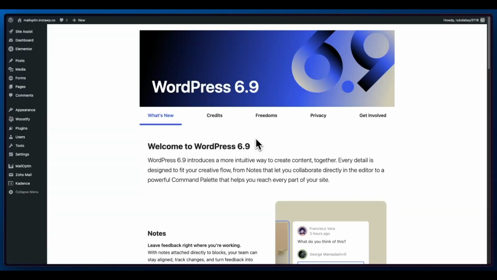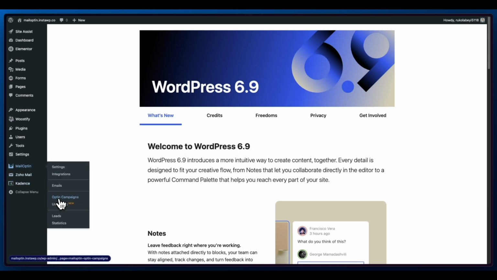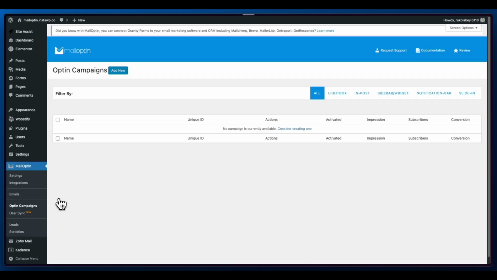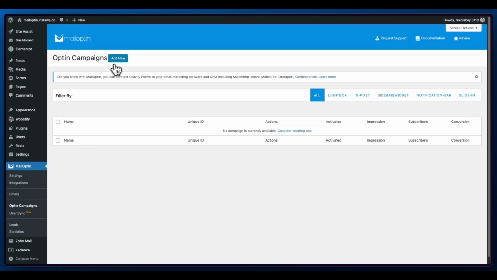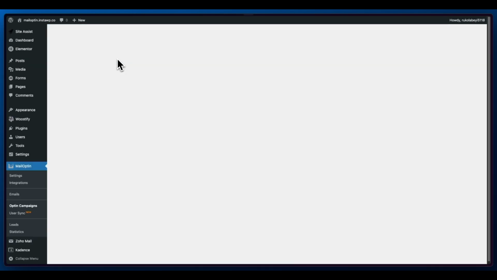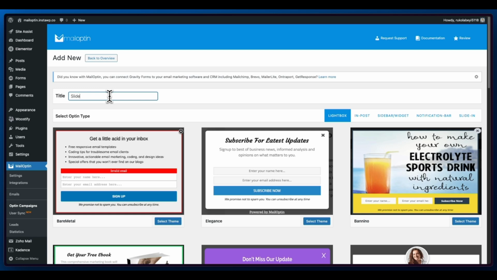In today's video, you're going to learn how to create a scroll trigger campaign opt-in in WordPress. To begin, we'll go to Mail Opt-in, hover on the left and click on Opt-in Campaigns. Next, we're going to click on Add New. I'm going to call our campaign Slide In.